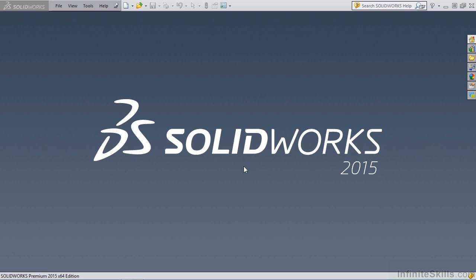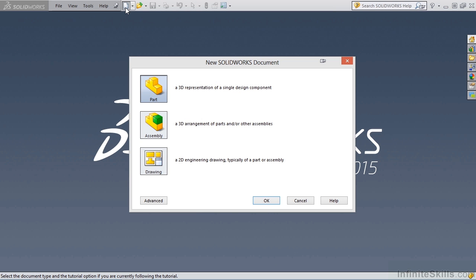In this lesson, we are going to begin by covering the first of the sketch commands, and that would be the line command. But before I can do that, I must go into the part environment. I am going to select a new icon. The new SOLIDWORKS document dialog box opens. I'll select part and then OK.